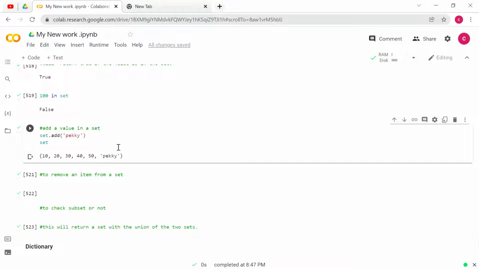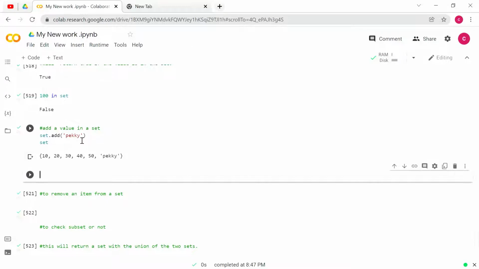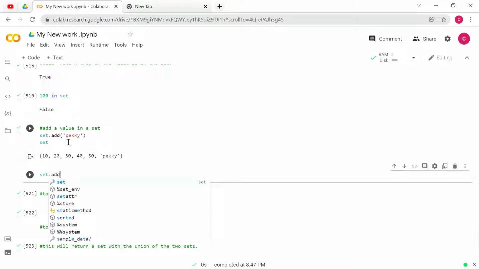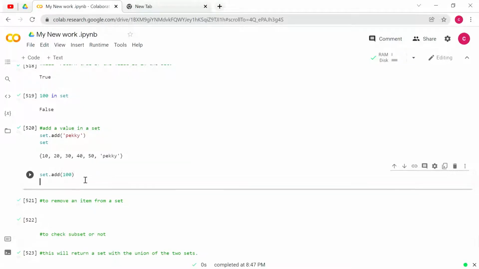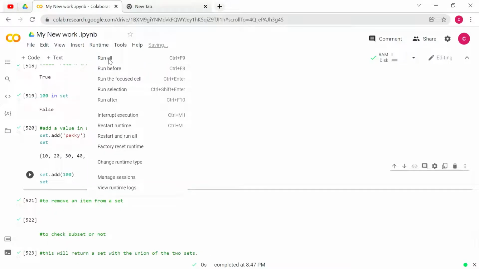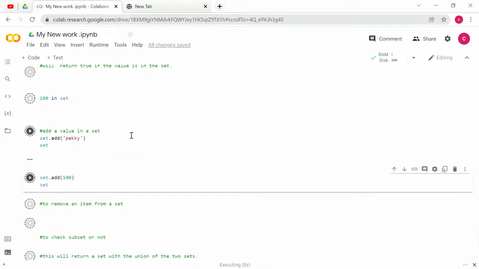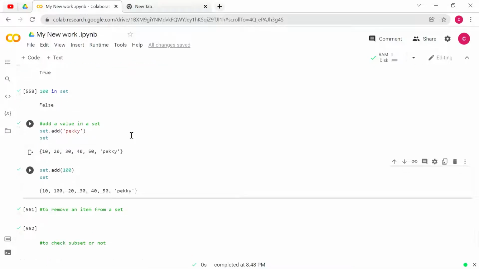Okay, then again we want to check. Now we have done with a word. Let us do with a number. For that, write the code set dot add, open brackets, close brackets, inside that give a number or value. I am now giving 100 and enter set, then give runtime run all and see the result. Yes, now we can see 100 is added over here.